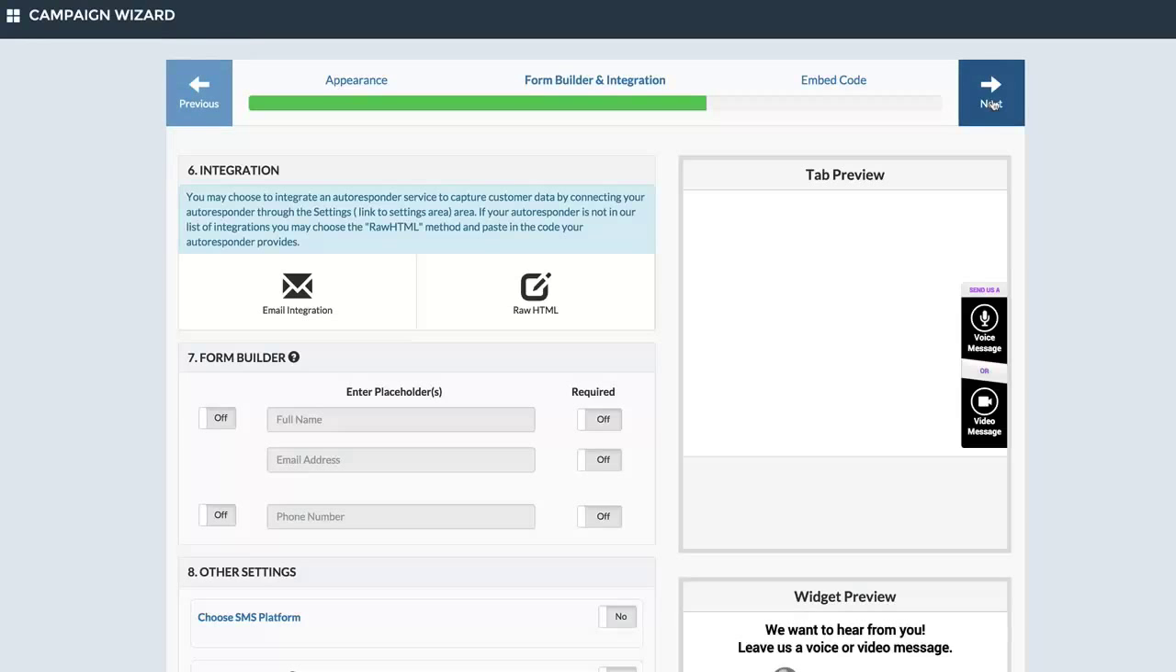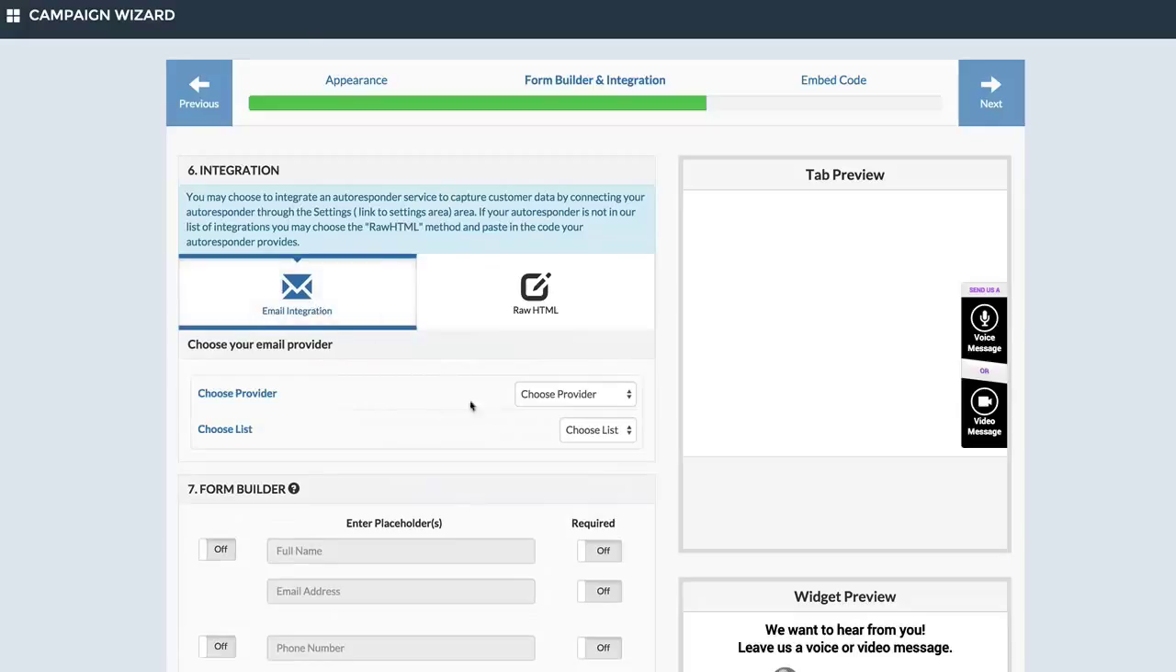And it's going to take you to the form builder and integration. Now, whenever someone fills out or leaves a voice or video message, you have the ability to capture their name and email address. So you can integrate at the API level through one of our integrations.